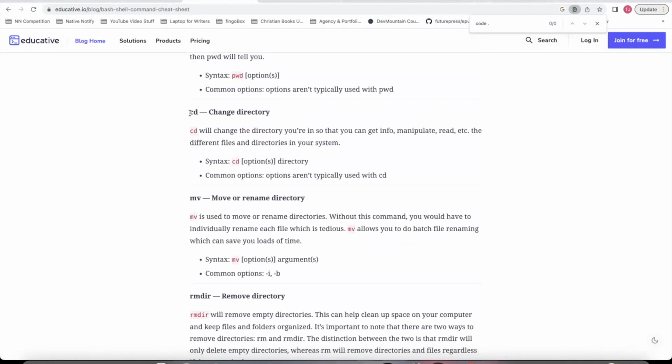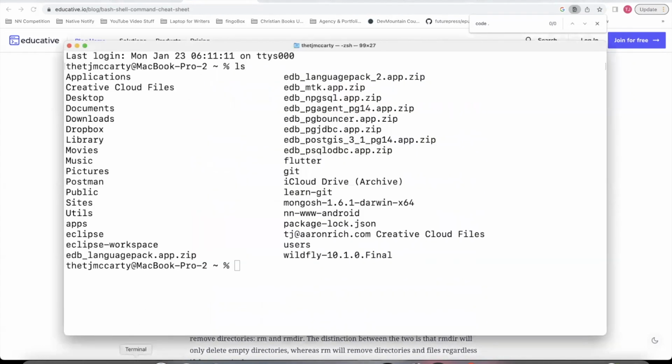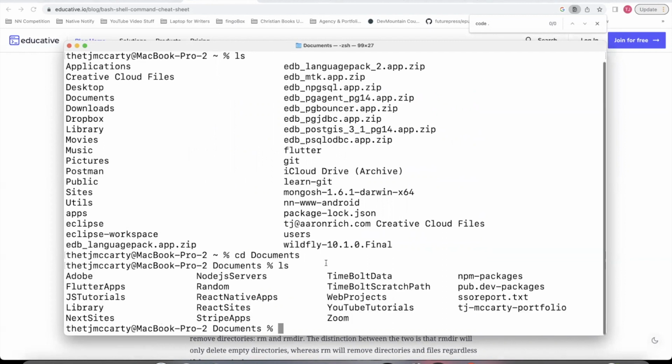Another important command is called cd, change directory. This is how you can go into a particular folder. So for example, on my computer, I want to go into the documents folder. So I'm going to say cd documents, return. Once I do that and I type ls again, I'm now in my documents folder. And these are all the documents within my documents folder.